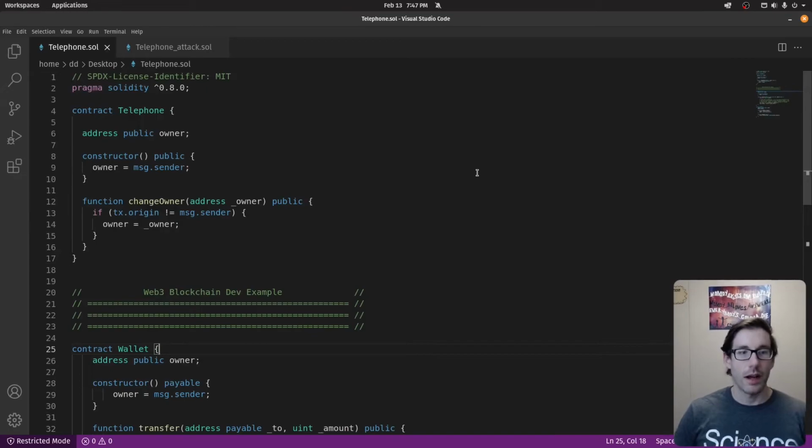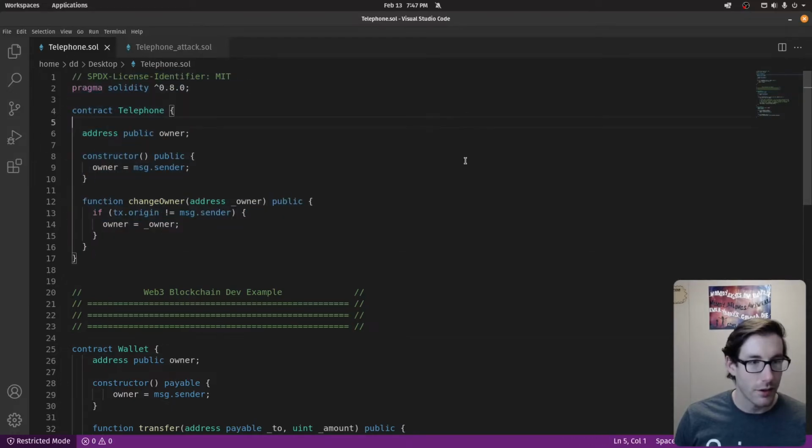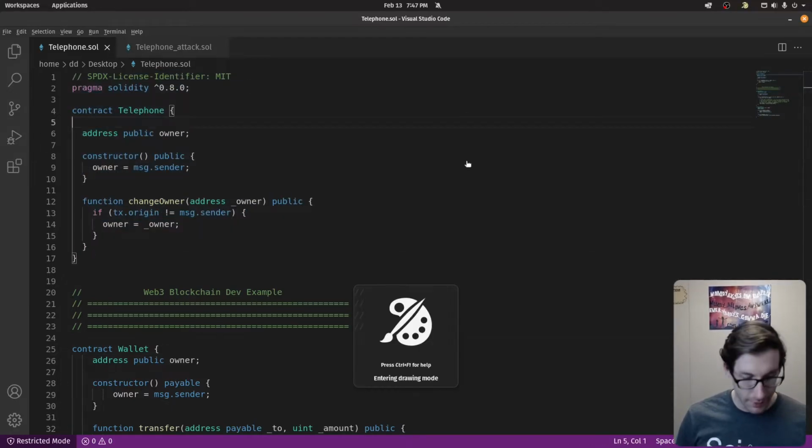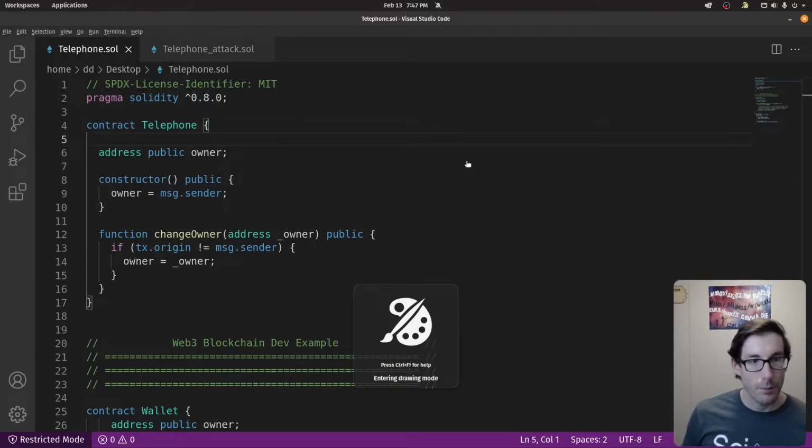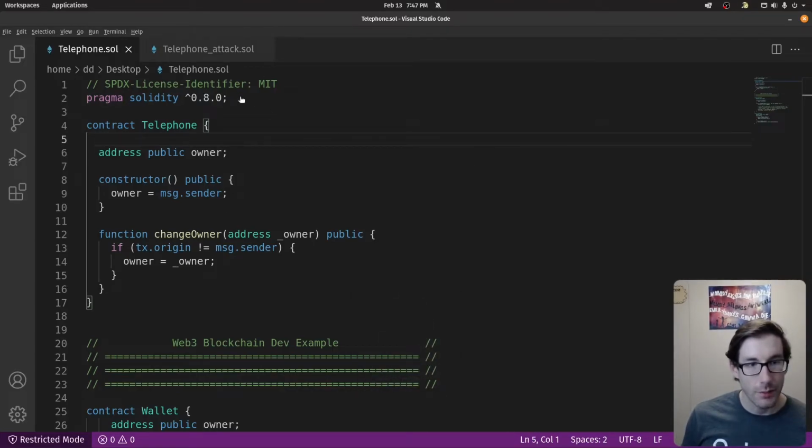All right, with all that out of the way, let's solve the challenge. We've understood what's going on, so let's actually do it. Here's our contract. This is our target that we're attacking. Let's make it a little bigger. In our target, per usual, we have a few items. We have our compiler, which is 0.8, and the language is Solidity. And our contract is called Telephone.